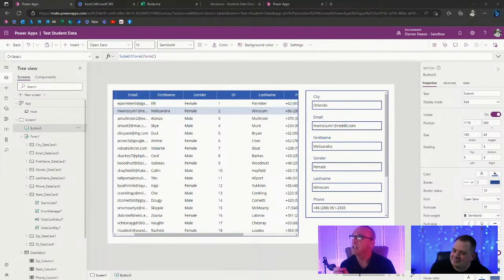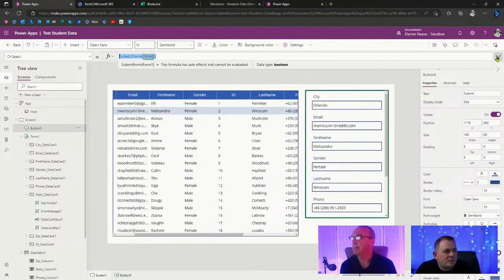So you have the function name, which is the identifier. In this case, it's SubmitForm. And then you have the left and right parenthesis.